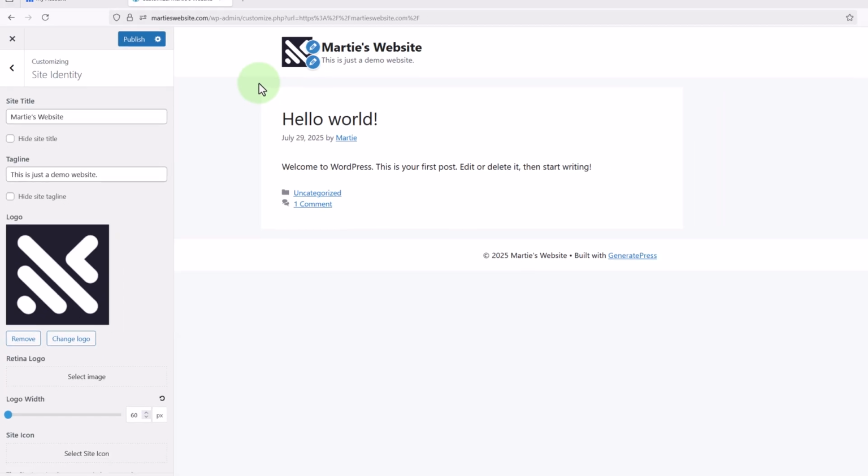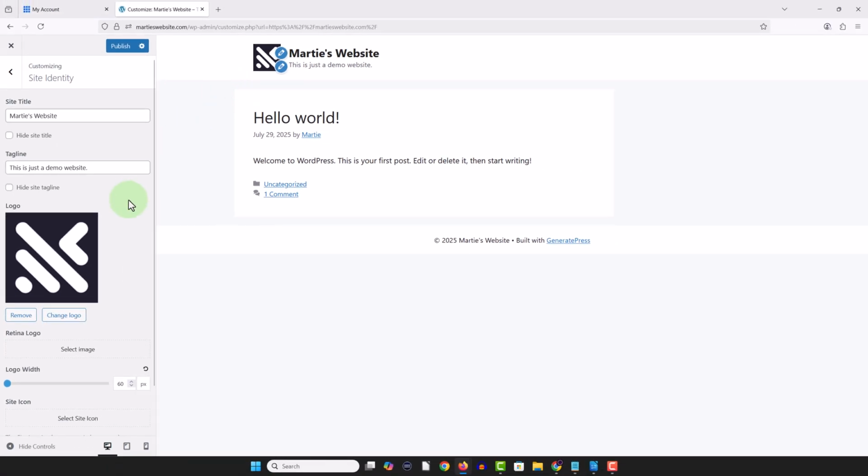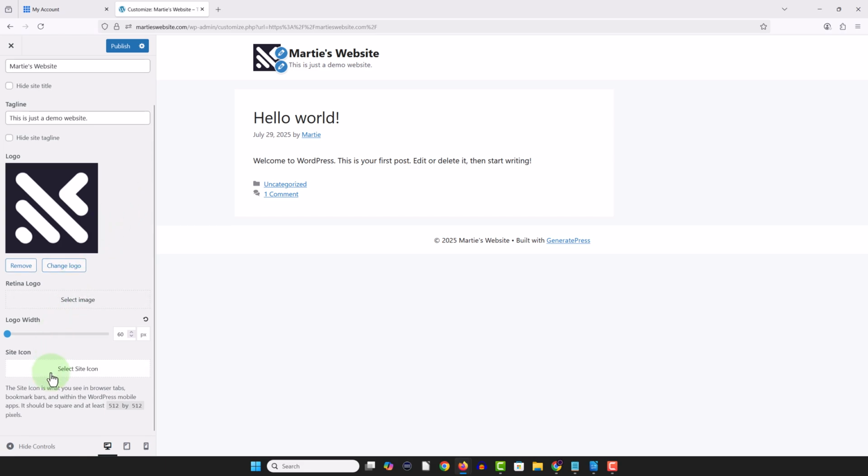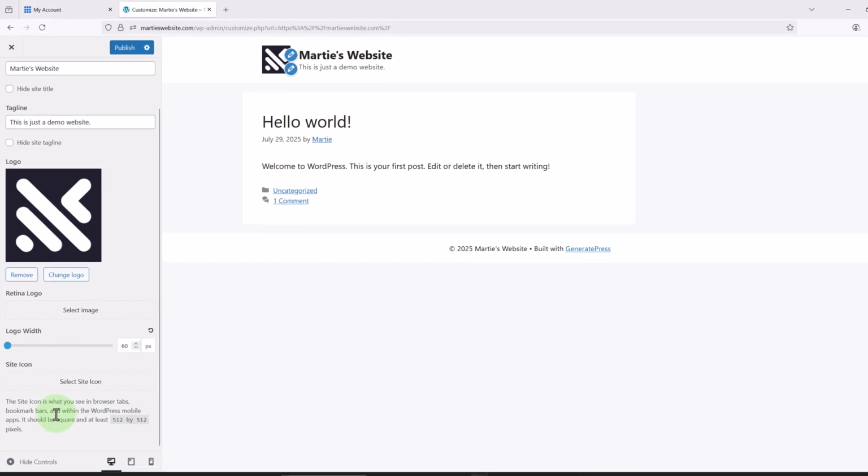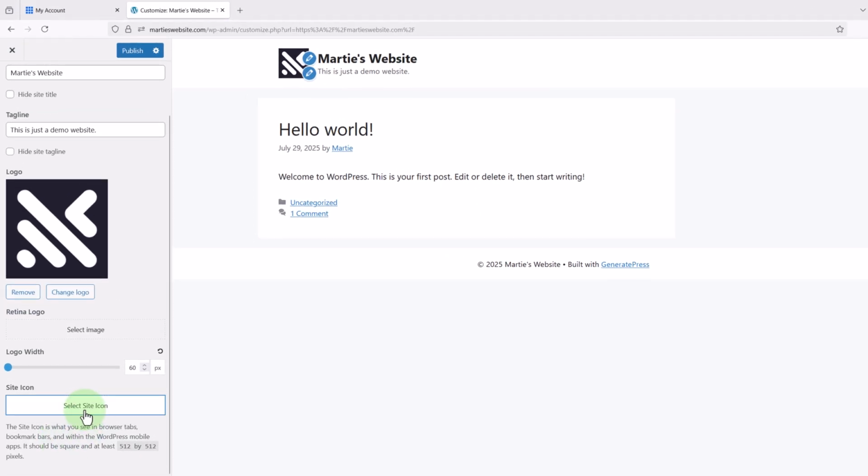Then, once we're happy with our logo, if we scroll down on the left, we have one last option, which is to upload a site icon. And this is the little icon that appears in our internet browser beside our site title. And by default, it's set to be the WordPress logo. So if we are going to upload a site icon, we want to make sure that it's 512 by 512 pixels. Then once we have it downloaded to our computer, we can click Select Site Icon.